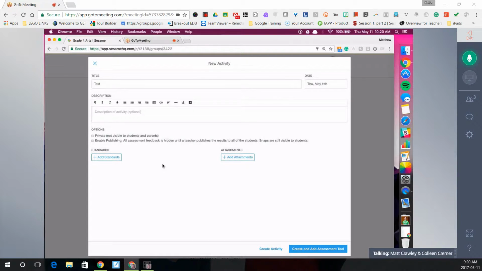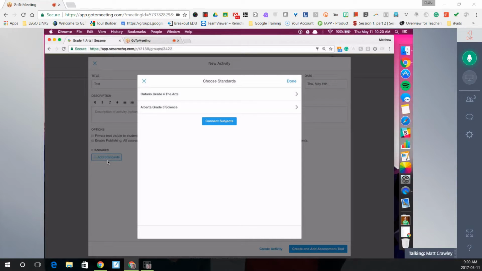So from adding your title, your lesson plan description, and choosing your private or not, and notifications, then excuse the term standards. We work with a lot of international schools as well, but it's sort of a general term. But clicking the Add Standards button is going to open up the window to all of the curriculum objective packets that you've connected to this course. So in this case, this is a grade 4 arts class. We're based in Ontario, so we have Ontario grade 4 the arts. And for a previous demonstration for a school in Alberta, I'd connected a science packet here.